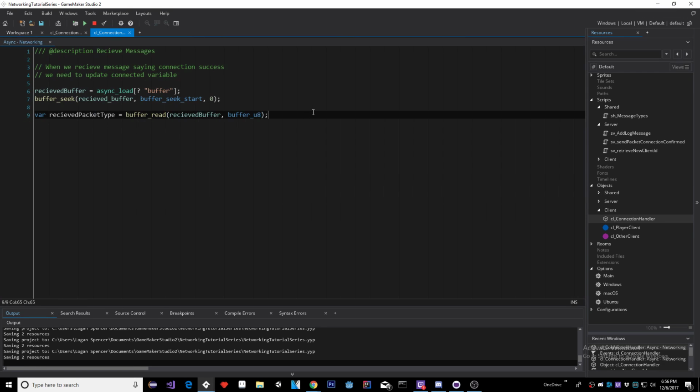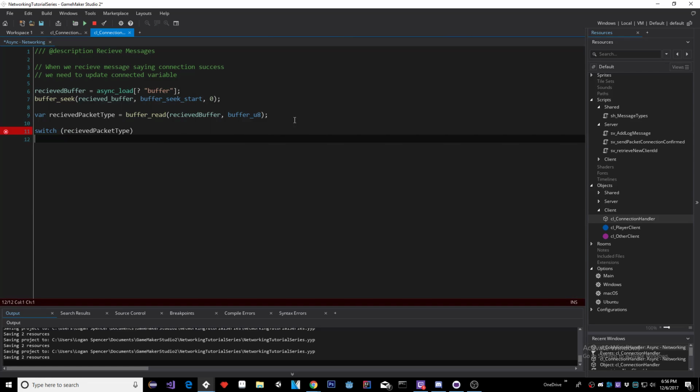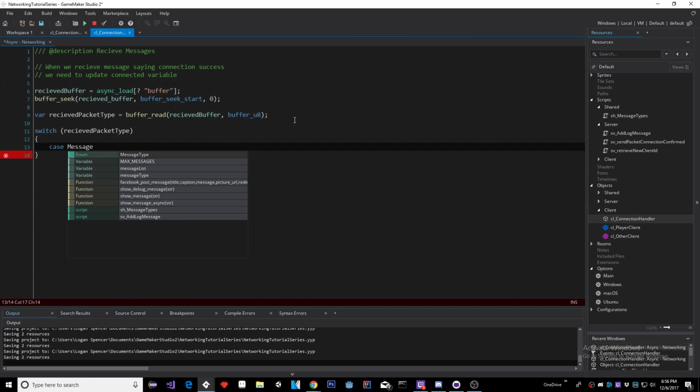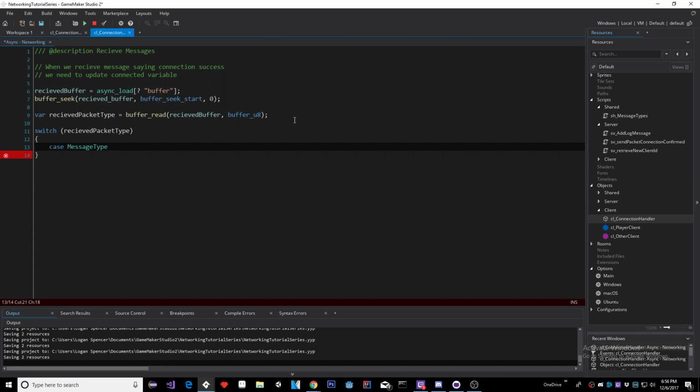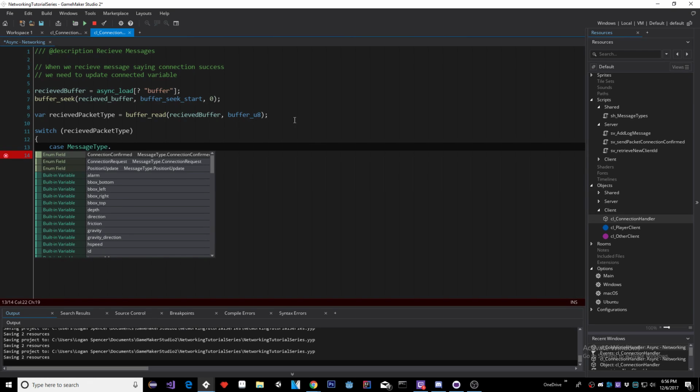Awesome. So we just read our received packet type. So next, we simply do a switch statement, and we switch on our received packet type. And then we're going to use a case, and the first case is going to be message type dot connection confirmed, okay?